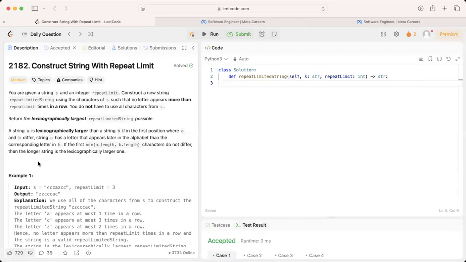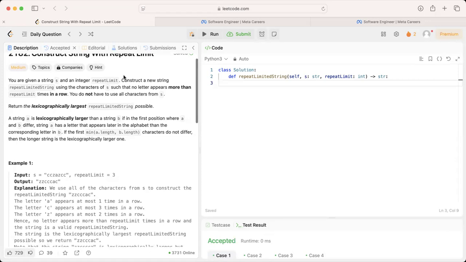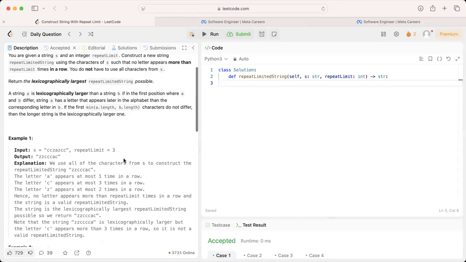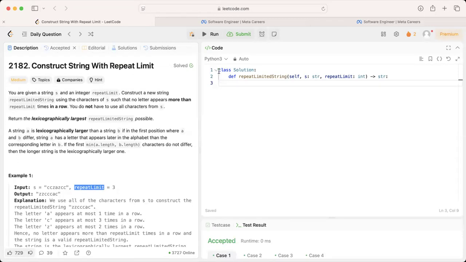Hello, today I'm going to show you how to solve LeetCode problem 2182, Construct String With Repeat Limit. Basically, in reversed order, you're going to take a string, get the counts, and then repeat them back. By reverse order, I mean you would put Z first, all the way up to A being last, and you can only repeat up to a repeat limit, which is given as an argument. I'm going to show you how to solve this.